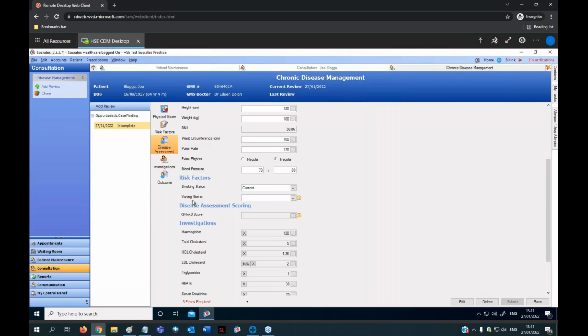So this is a new option here where it says vaping status. This is new in chronic disease management. That's a new feature or a new question that needs to be answered. So I'm going to say vaping status. They've never vaped before.